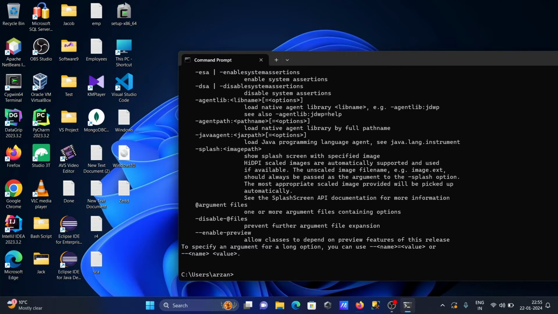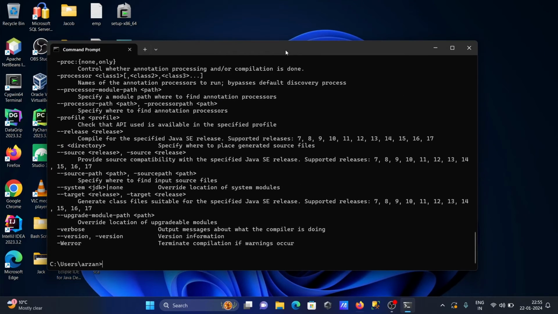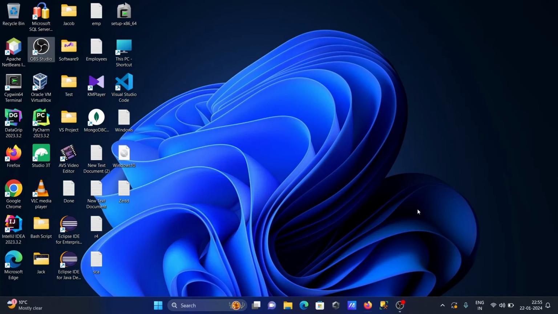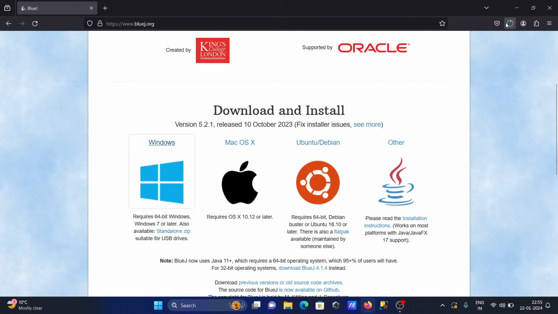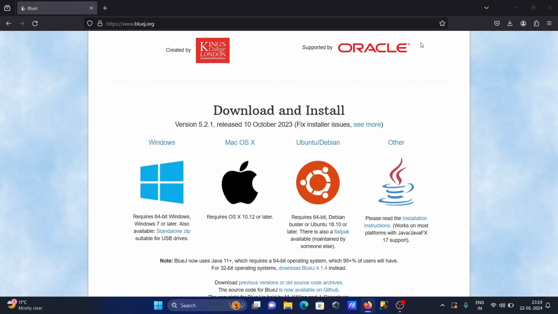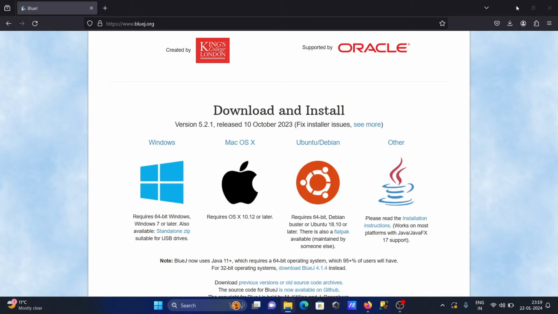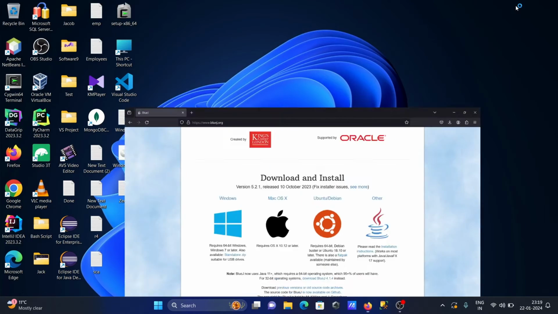And if I write java, you can see all this. And if I write javac, then you can get this all. So that means Java is working correctly. And after that, here you can install this BlueJ software. Thereafter, click on this MSI file and click on OK. Thereafter the installation wizard will start soon.